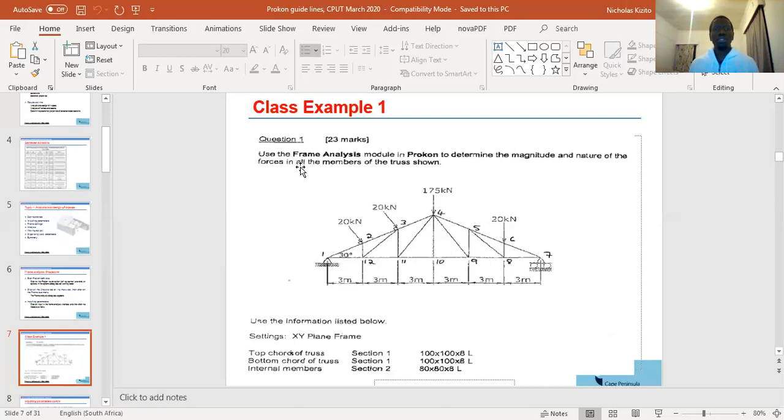So you'll see that this says, use the frame analysis module in Prokon to determine the magnitude and nature of the forces in the members of the truss shown. It goes on to say that the top chord of the truss is made up of 100 by 100 by 8 angle sections. That's the top chord. Then the bottom chord is made up of the same material and the same angle size. The internal members are made up of 80 by 80 by L angle sections.